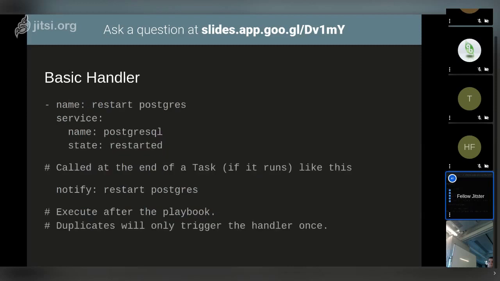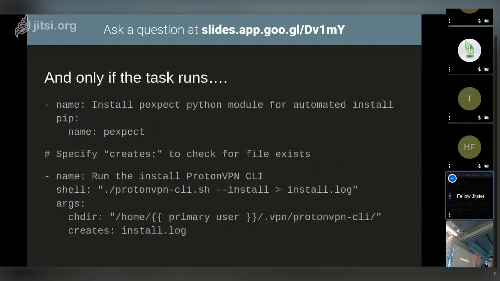So this is a very basic handler. We're just saying restart Postgres, service name, state, restarted. And then at the end of a task, you would say notify, restart Postgres. That's all there is to calling a handler. So notify goes in the task. That's separate from this file.